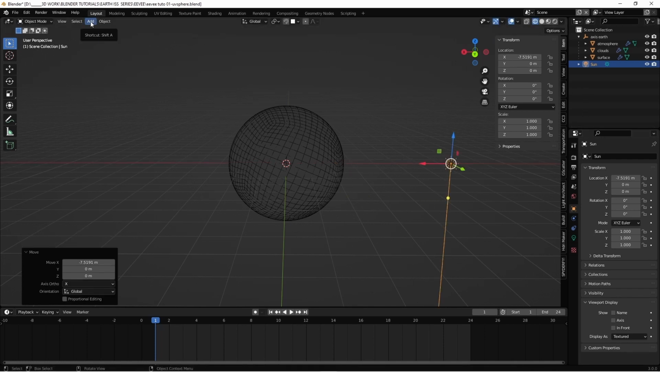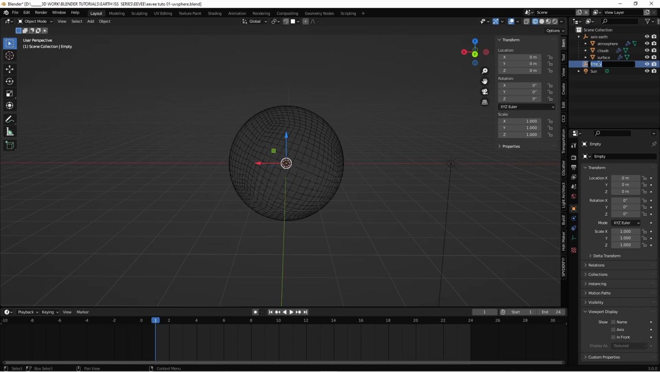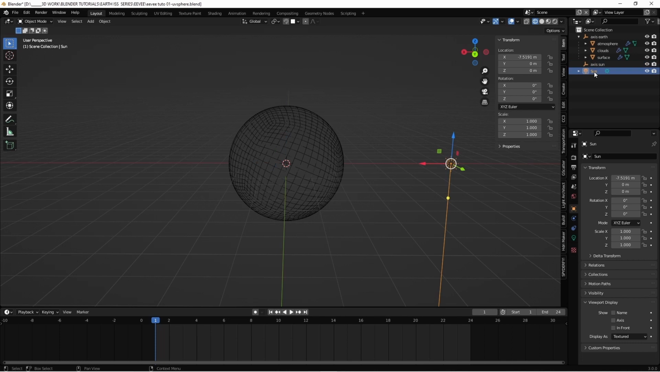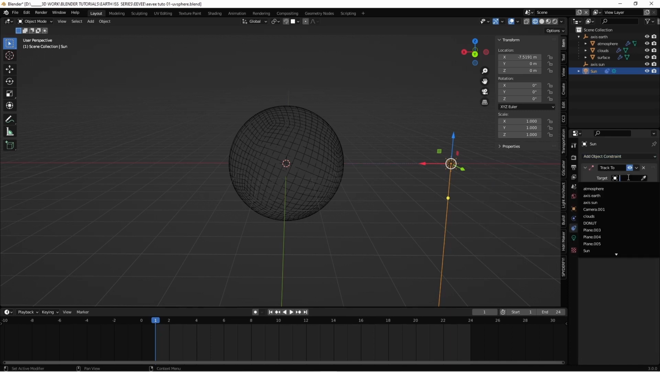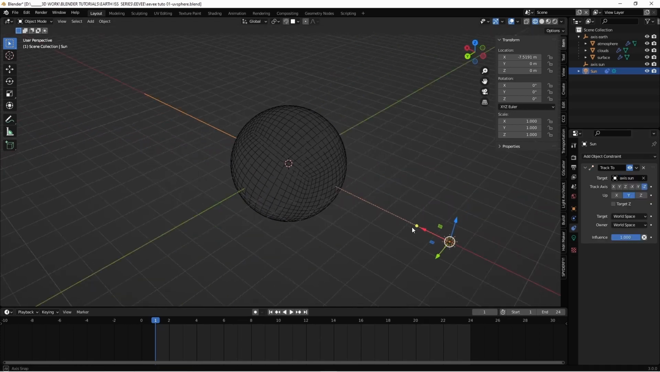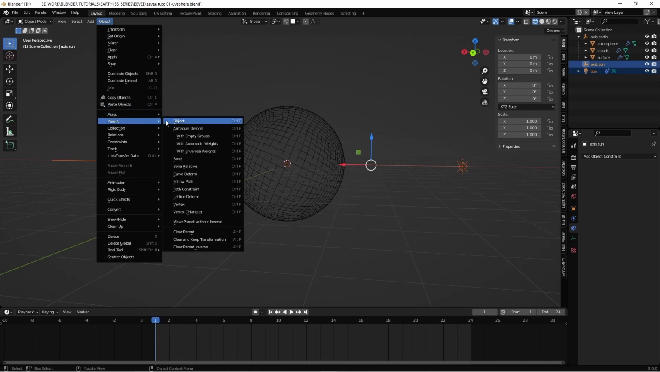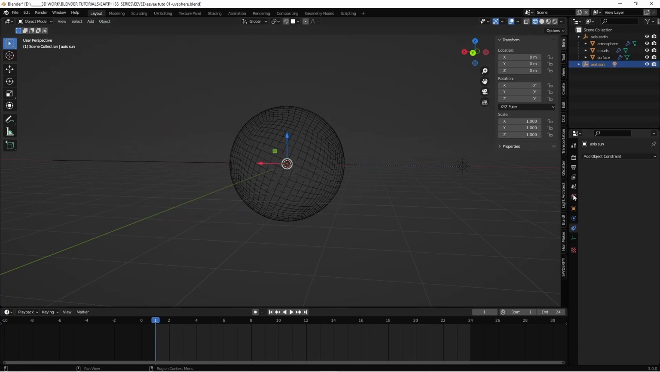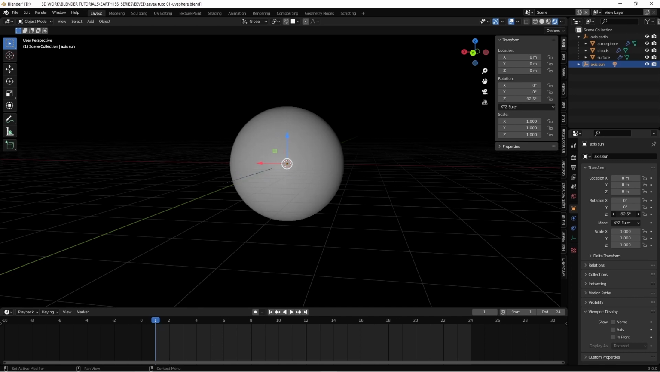Create another axis, this time for the sun, same way as before, empty, plain axis. Rename it to axis sun. And in the sun light, let's go to object constraint properties and add a constraint track to, and in the target, axis sun. Now the sun is pointing to the Earth, and we need to parent the sun and the sun axis, object, parent, object. Now if we rotate the axis, we see that the sun is orbiting around the Earth and the direction of the light always points to the planet.